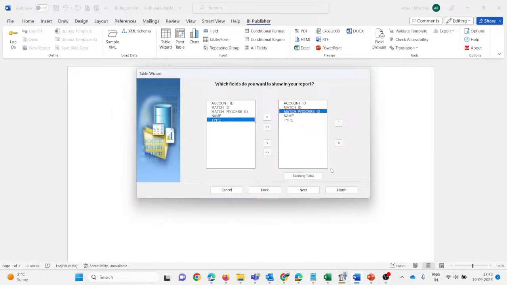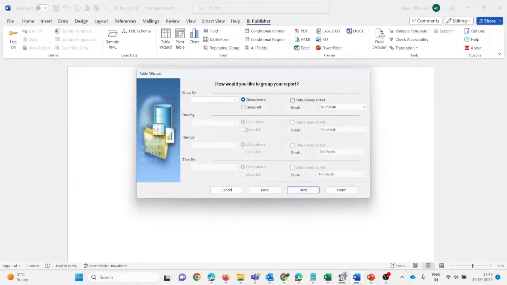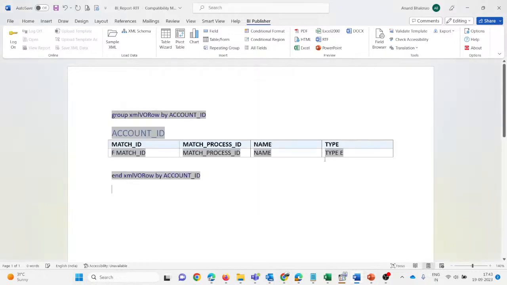We will take all the attributes here. Then click next. How would you like to group your report? With account ID. Okay, click next and finish. It automatically creates the format for us based on the attributes which we have selected for our report.